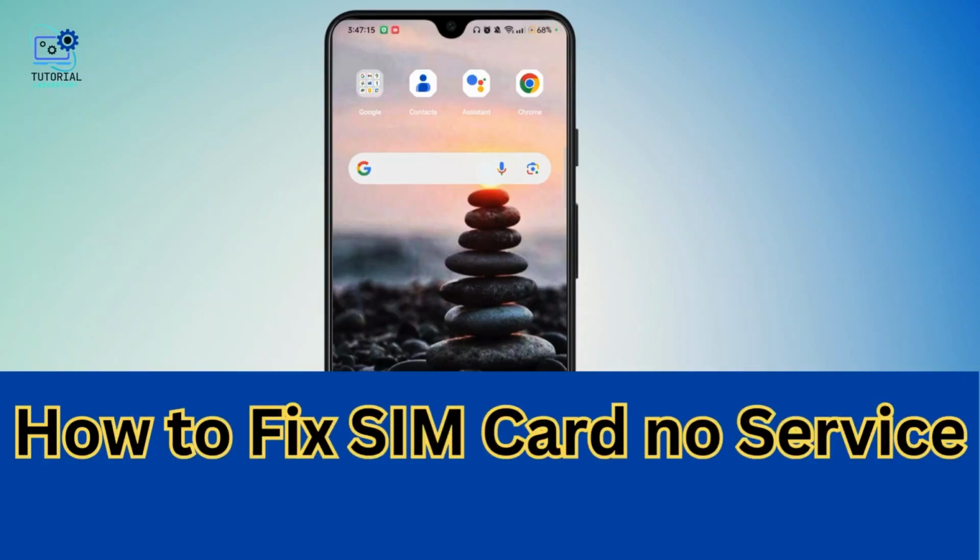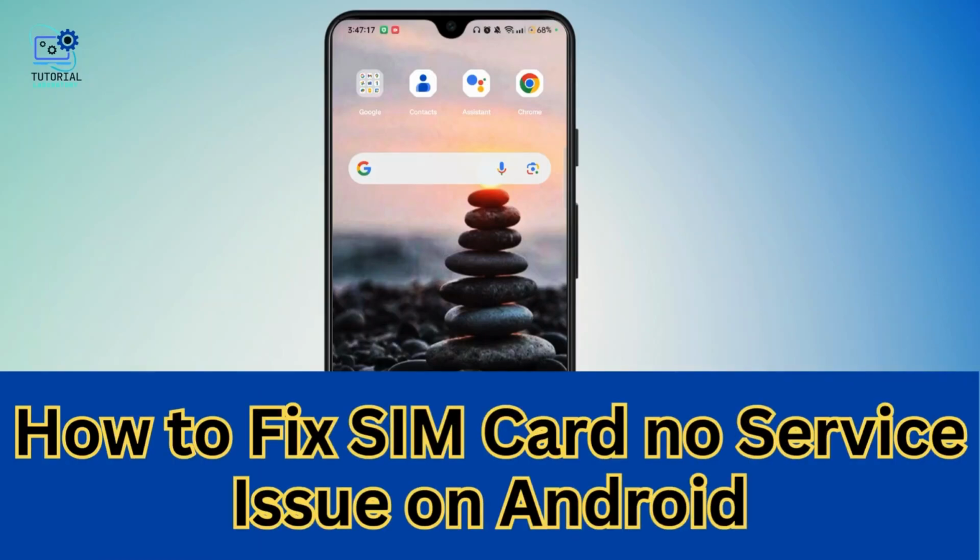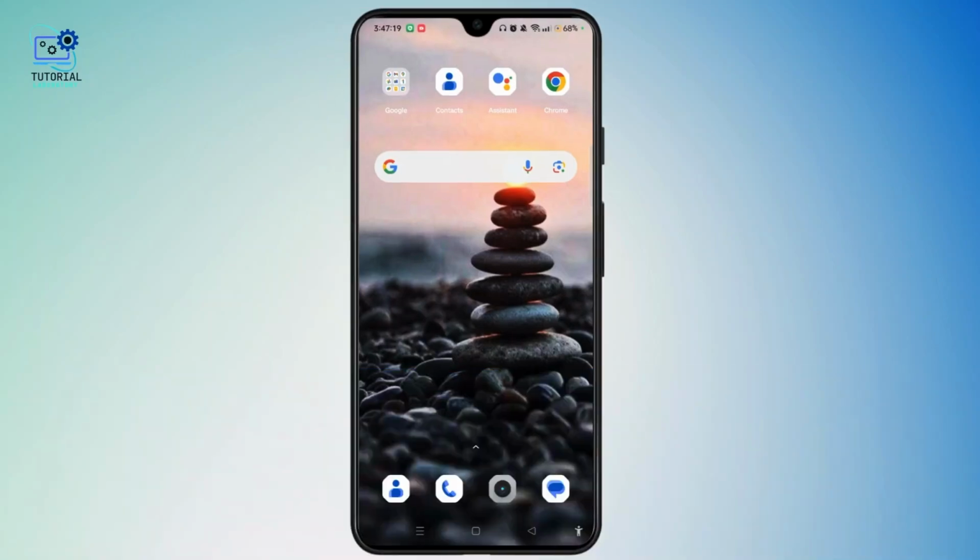How to fix SIM card no service issues on Android. Is your Android phone showing no service or no SIM card detected? Don't worry. I am Rose and in this video I'll show you how to fix it. Without further ado, let's get started.